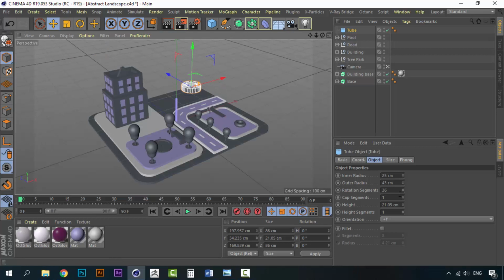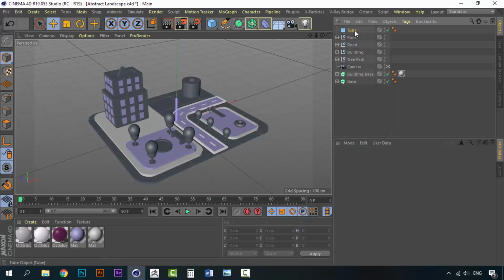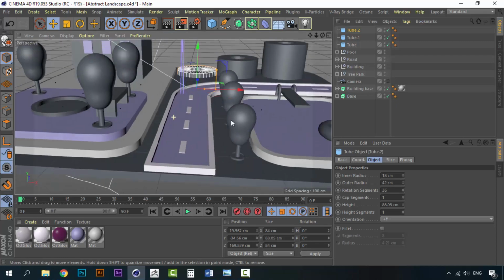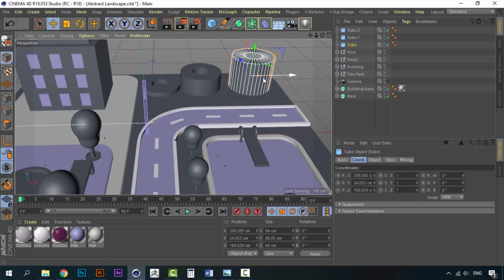All right, let's take this up, increase the height. Like this is fine. Let's change the inner radius to 18, and this can be 42. So we have this shape, and now just create a duplicate, make it a bit smaller, and another duplicate, and make it lower. All right, let's see how this works. All right, let's try to separate them just a little bit.